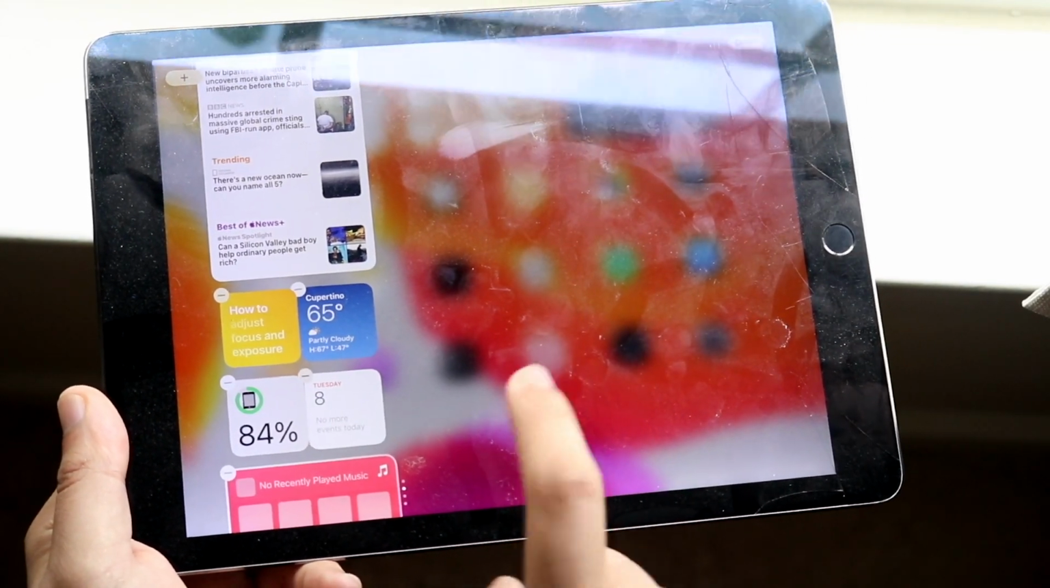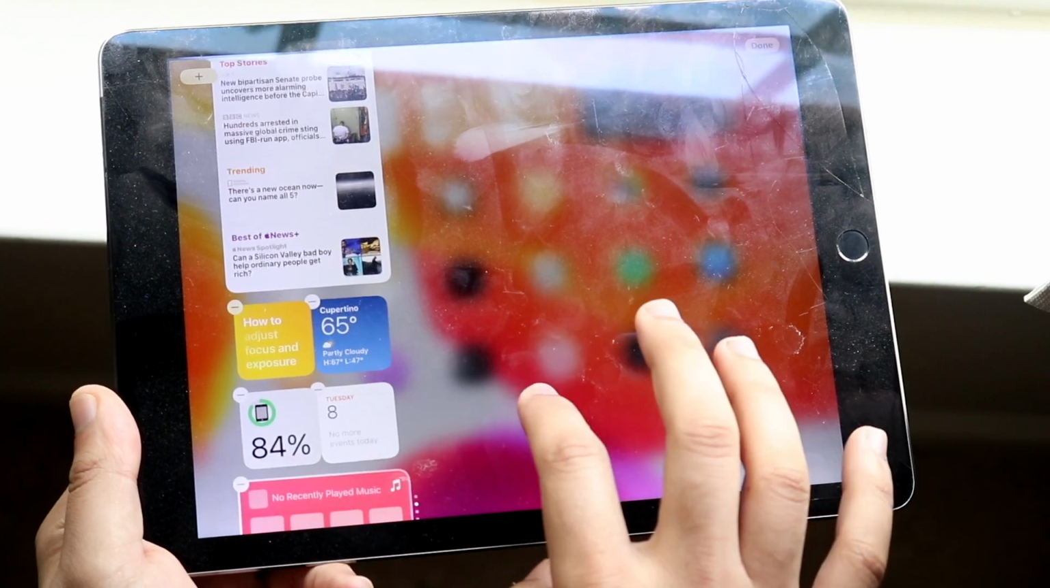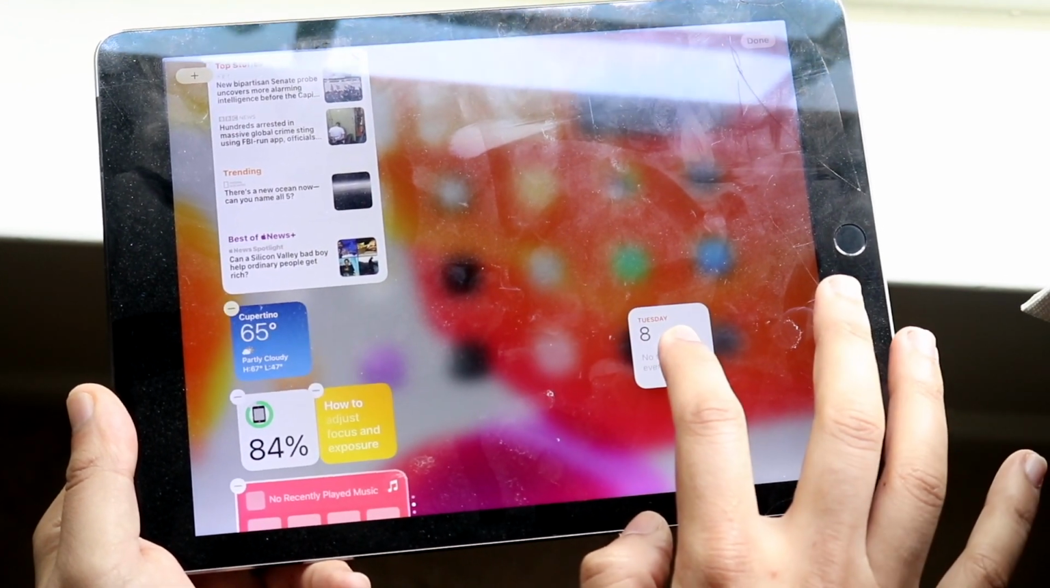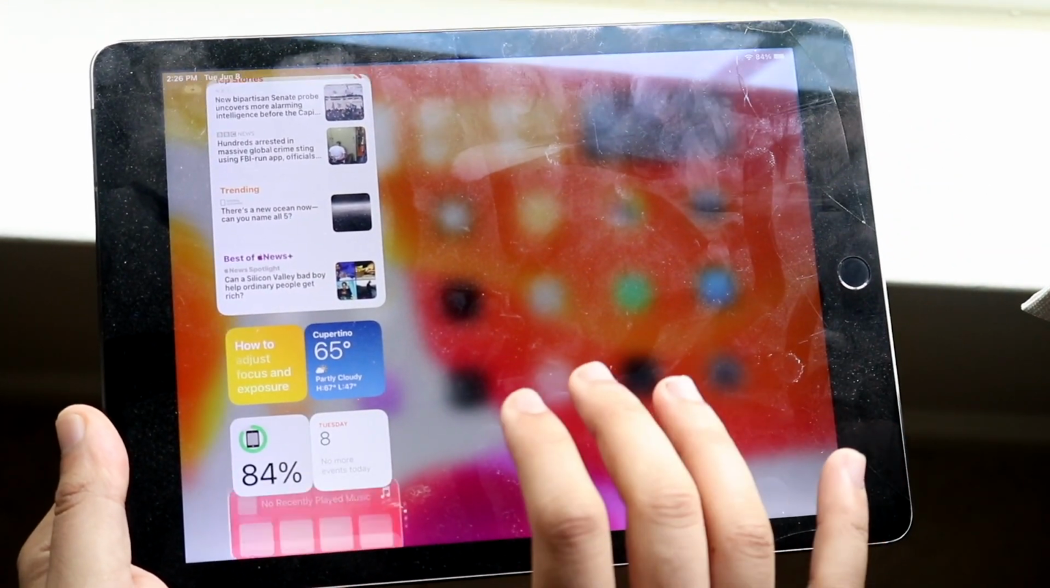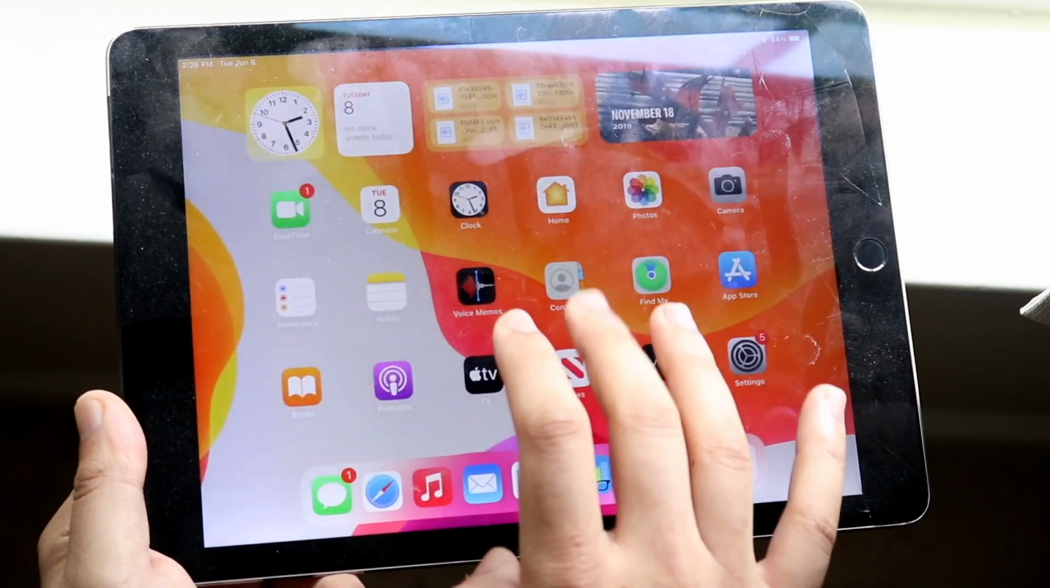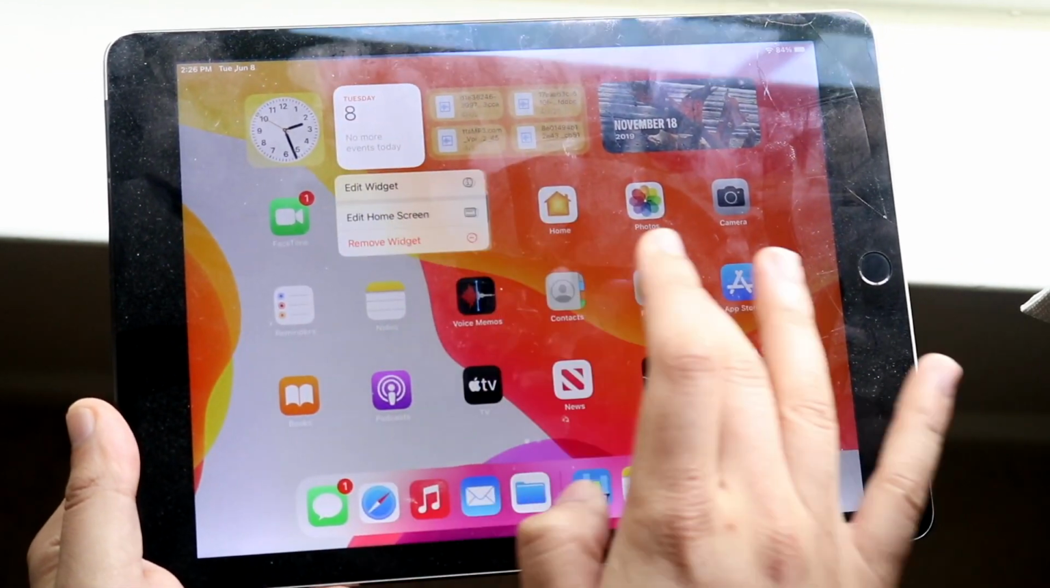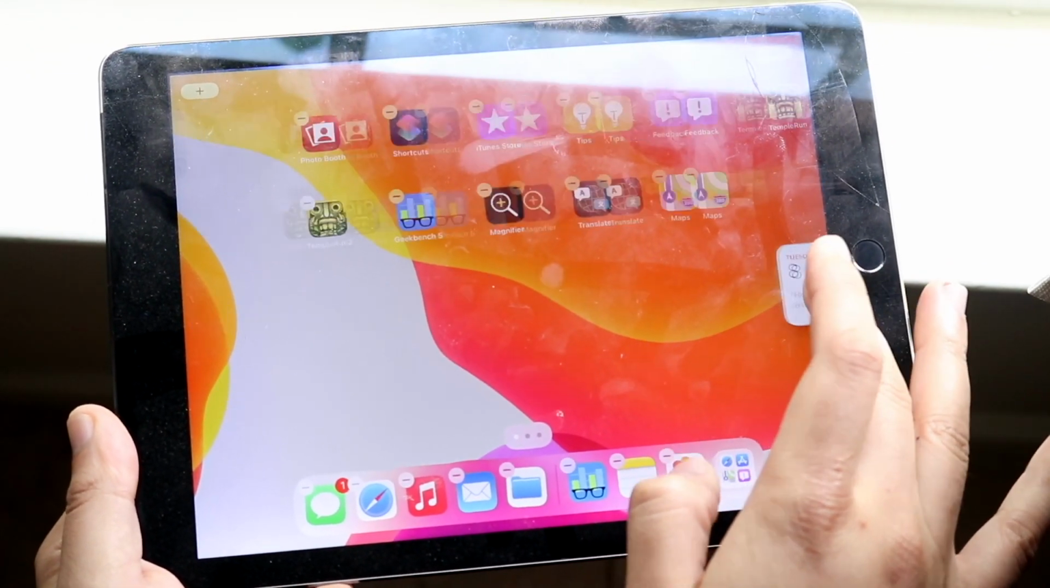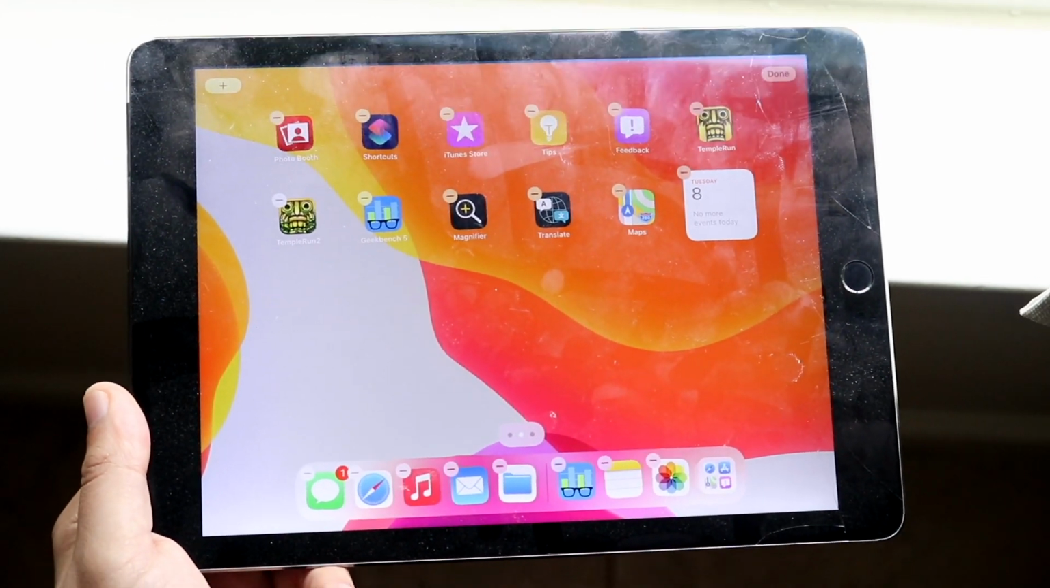So if I want to place it here, I don't know what's going on right now, but you can see there's a bunch of problems. But essentially, you will be able to go ahead and place these widgets. I think it's because I already have it here. So I can drag this widget and place it essentially wherever I want to. So definitely really cool. I'm really happy to see that.